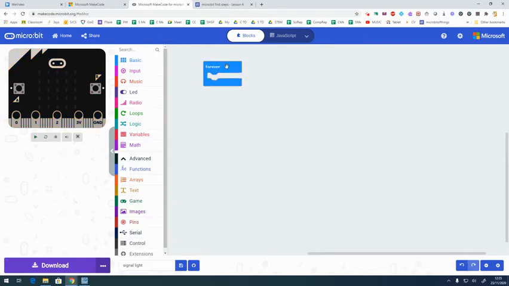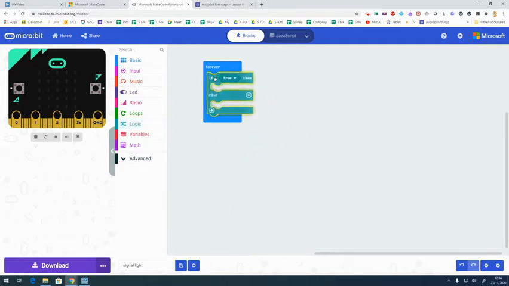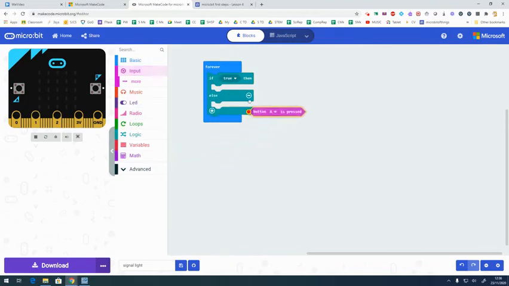Now we want our signal light to come on when button A is pressed. So from our logic tab, we need this condition: if something happens, then do something else. So if button A is pressed, then we want the signal light to come on. So from the input, I'm going to select this, button A pressed. And what we want to happen if button A is pressed is that the signal light is switched on. The signal light, if you remember, was connected to pin 0.